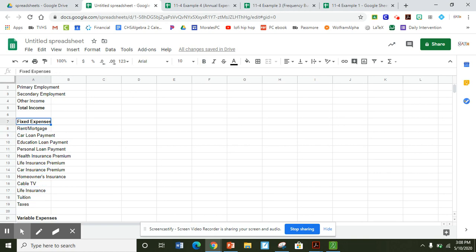Now, a quick little recap: fixed expenses are expenses that are fixed month to month. They're the same; it does not change. Your rent does not change from month to month, or your mortgage payment. How much you pay for your car loan does not change from month to month, nor does the tuition that you owe month to month, things like that.